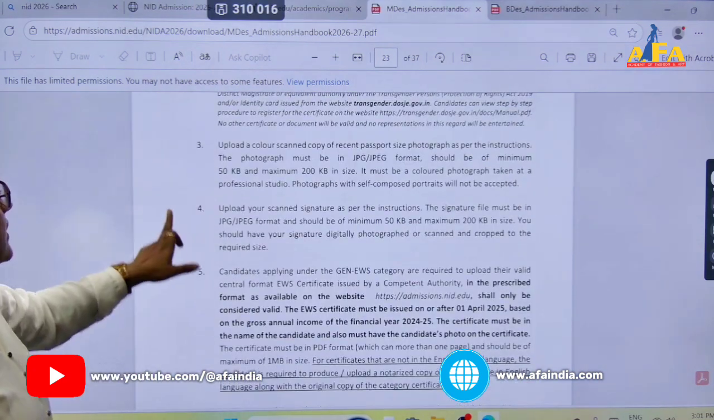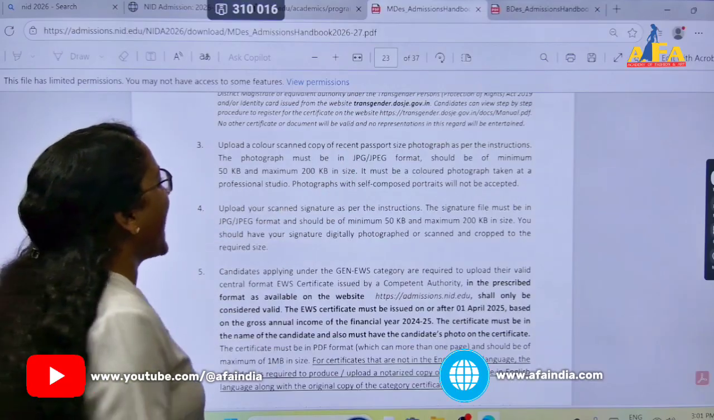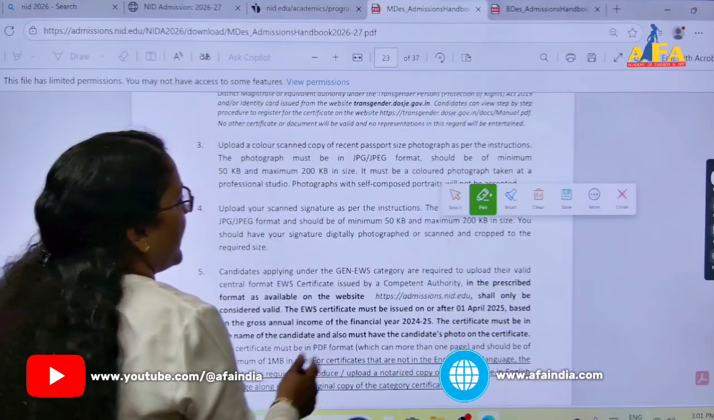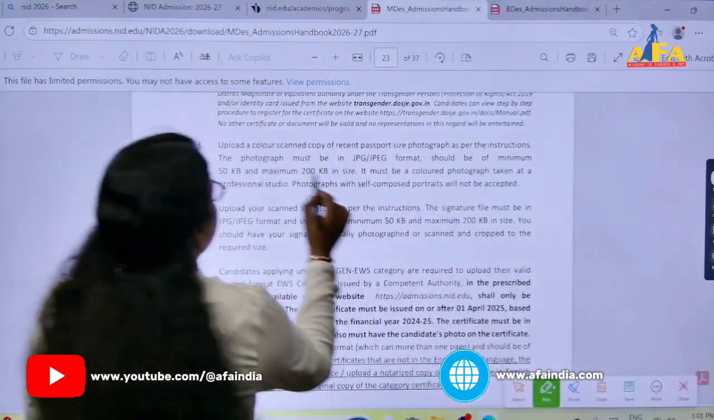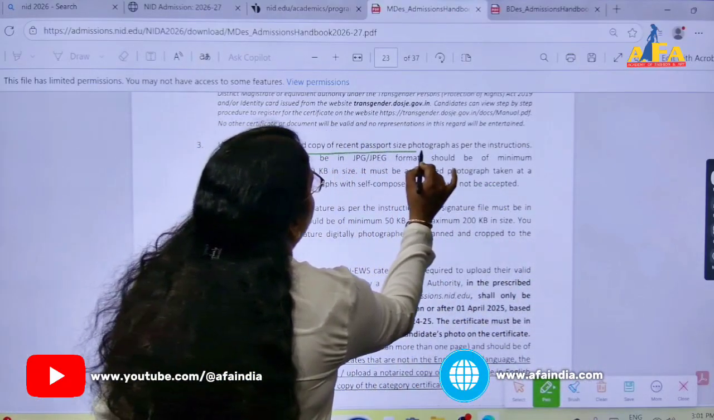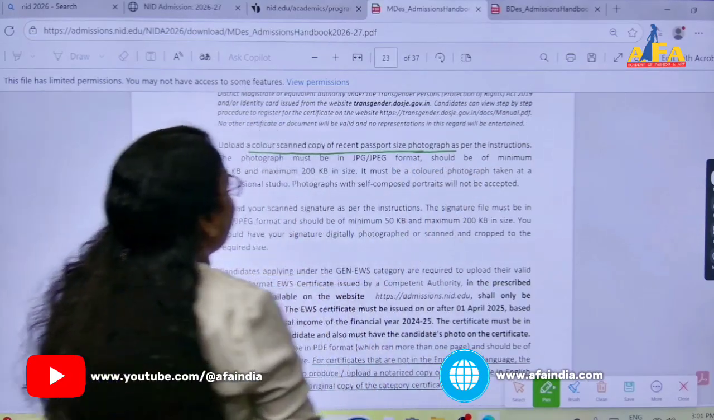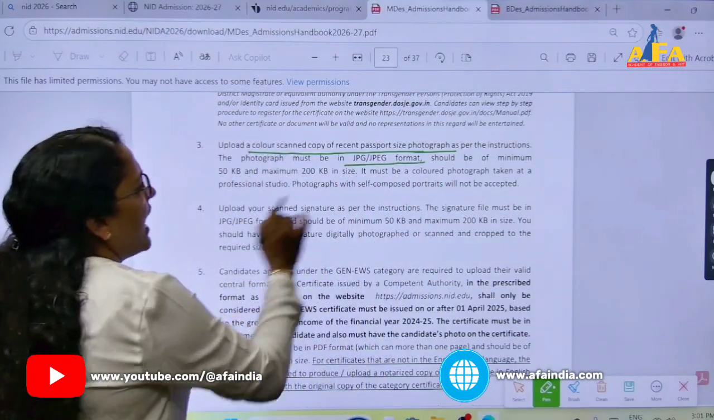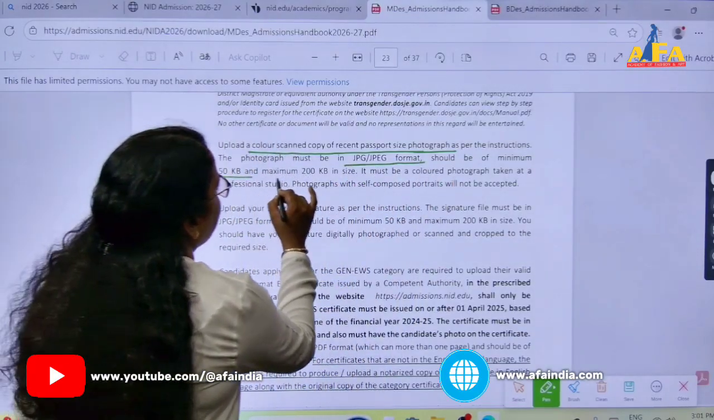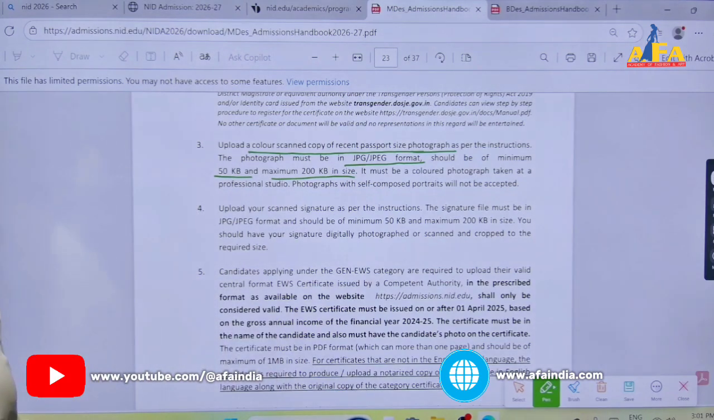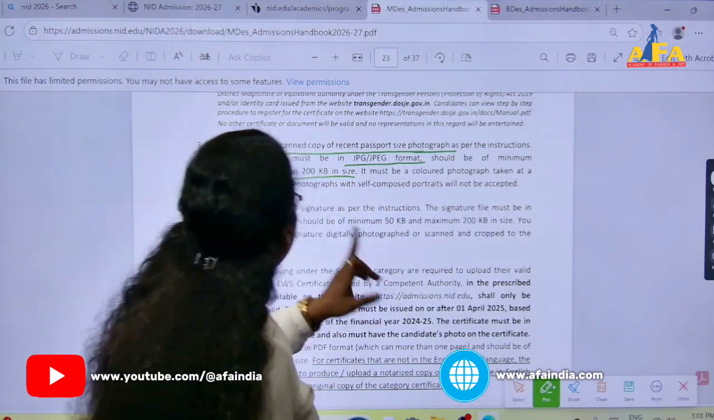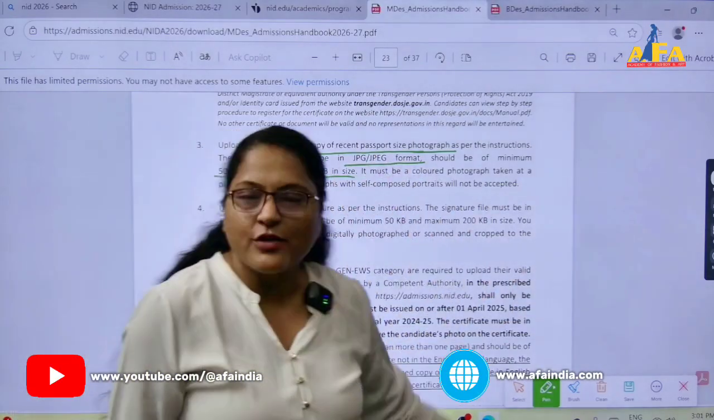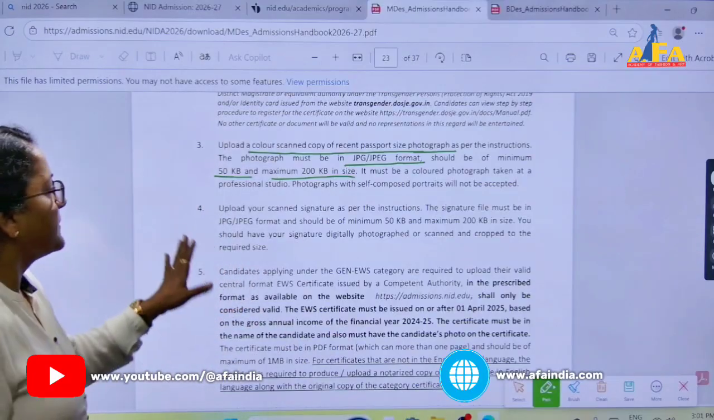Now, very important information: upload a colored scanned copy of the recent photograph. While uploading the documents, you have to be very, very clear, very, very specific. A colored scanned copy of the recent passport size photograph as per the instruction. The photograph must be in the JPEG format and should be minimum 50 KB and maximum 200 KB in size. It must be a colored photograph taken at a professional studio. Photographs with self-composed portraits will not be accepted.